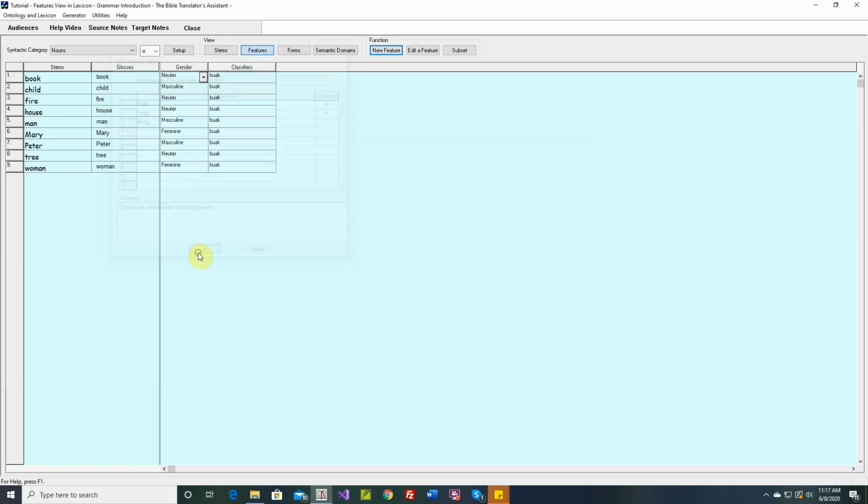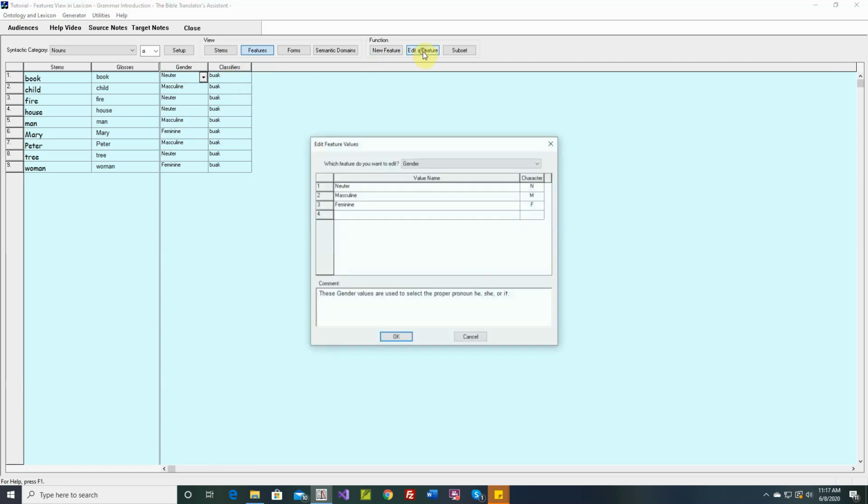Okay. Now when we want to edit a feature, we can say edit a feature, and we select the feature we want to edit. And let's say this should be ikong instead. So we can just type on it ikong. If we want to insert a new value, we can push the insert key on our keyboard and say enter a new value.